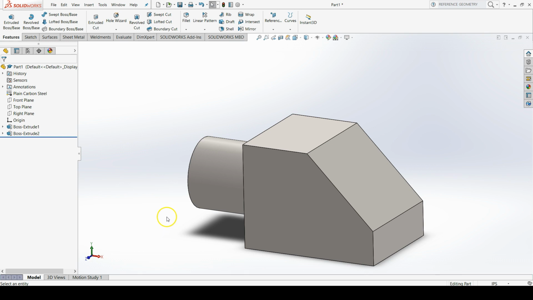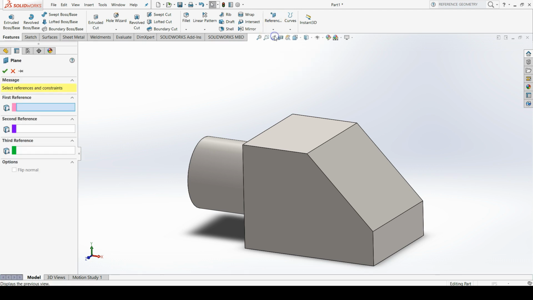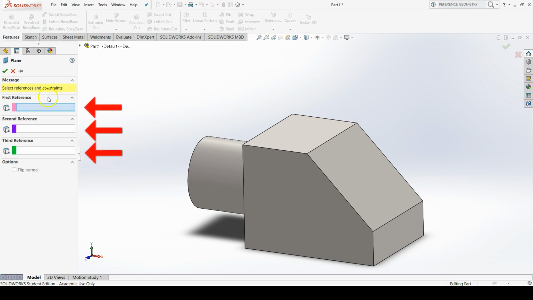So to get started, I'm going to go to the Reference Geometry button in the Features tab of the Command Manager and then click on Plane. Immediately I can see in the Property Manager that I have the option to choose 3 references: a first reference, a second reference, and a third reference. Now I can choose 3 references, but it's not required that I do so.